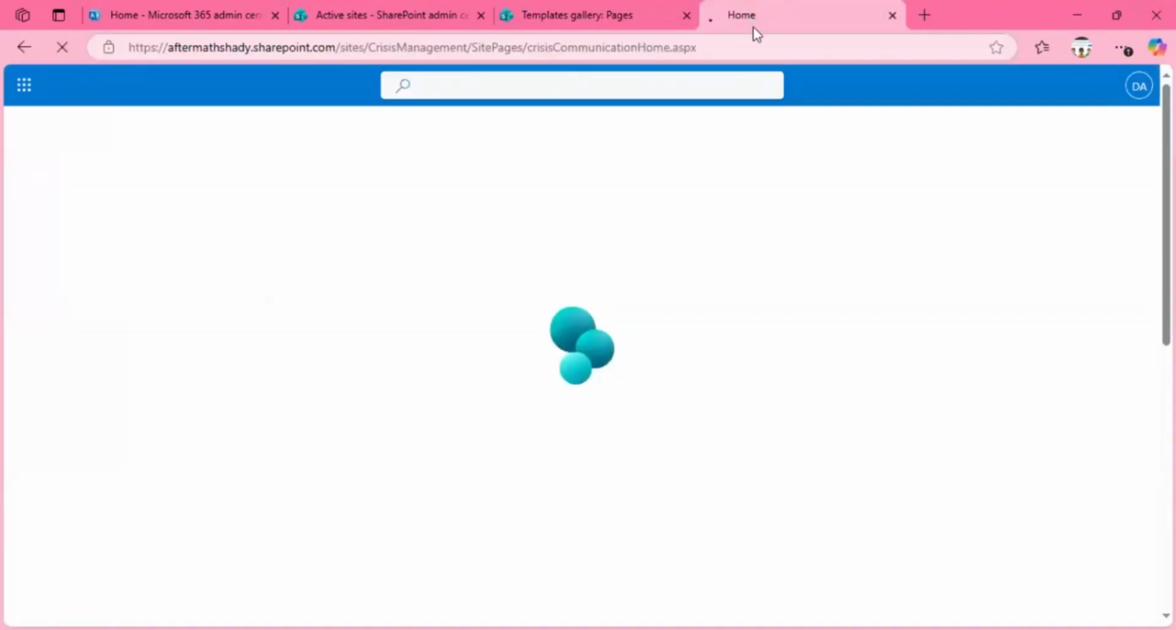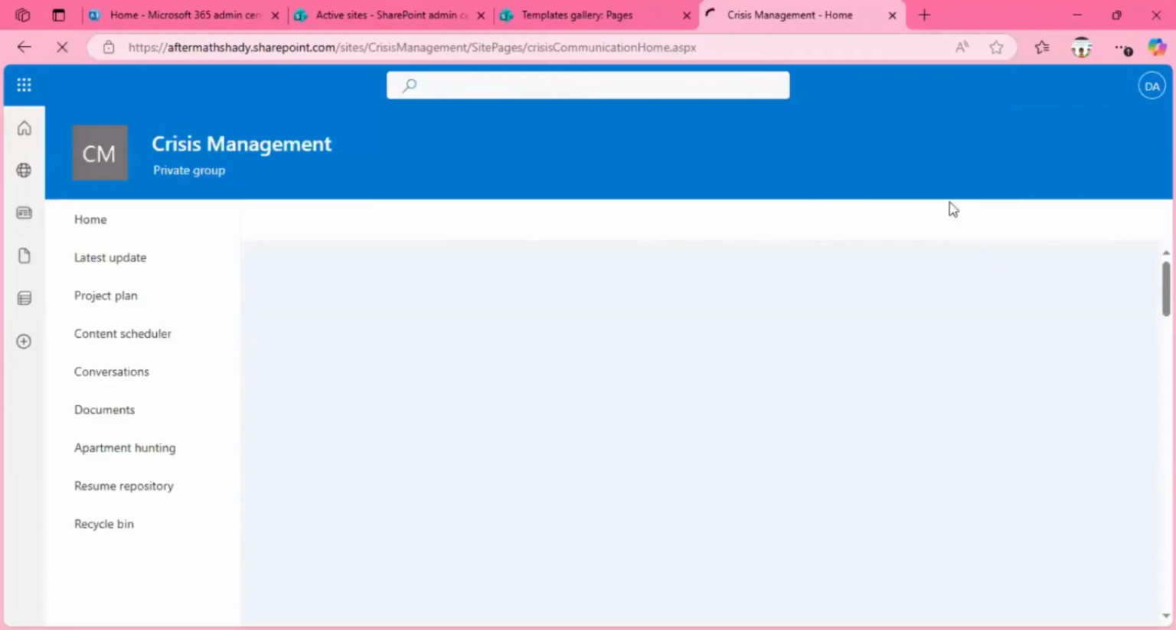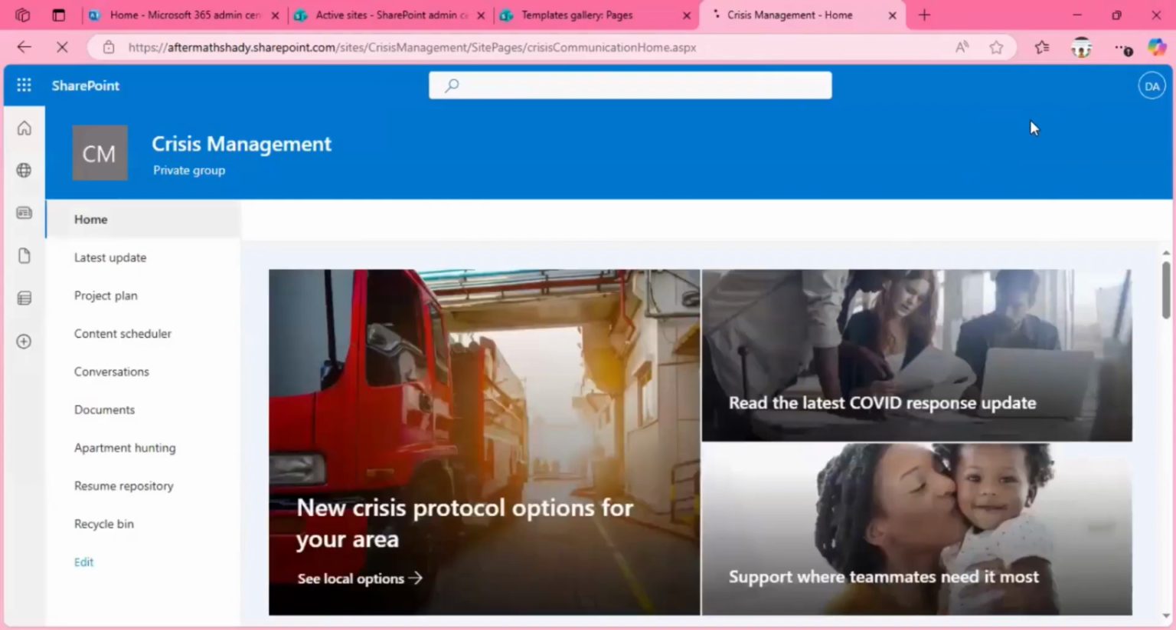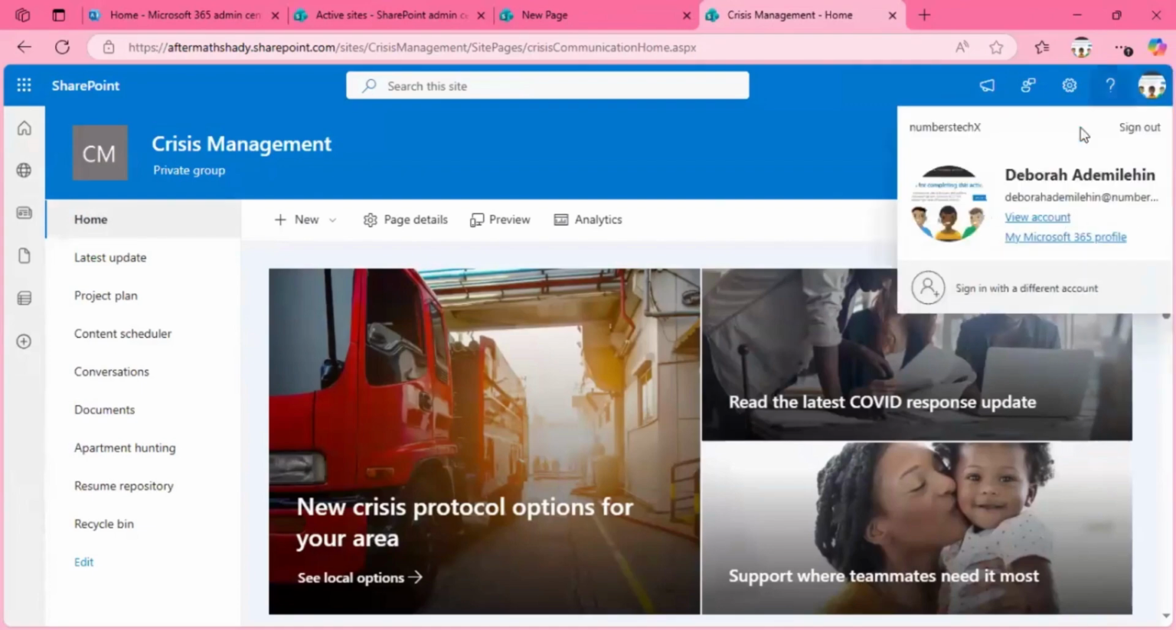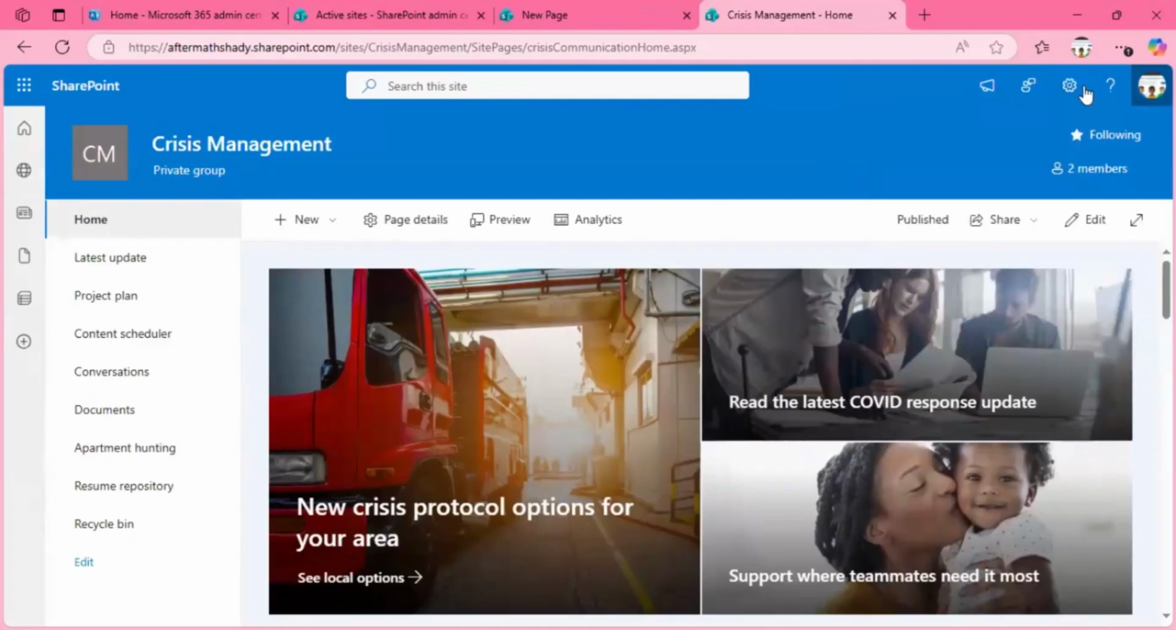I'm going to take you to the gear settings here at the top right hand side of my tab. Here it shows two members. The members are myself, and if you remember, I added Ewa Oluwa. So these are the members. If you click on this, we are not signing in or signing out. Help, provide feedback, next steps. So let's click on the settings.